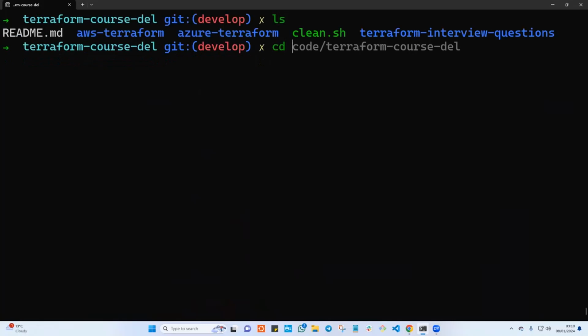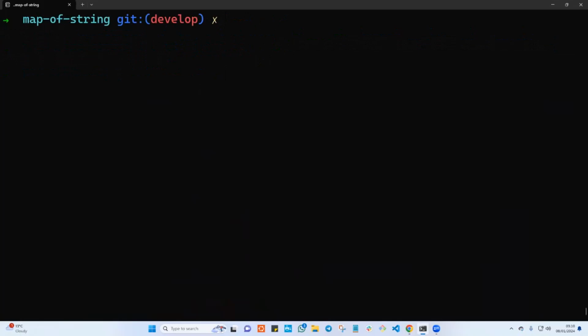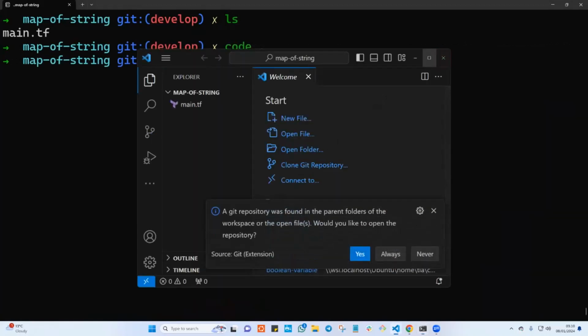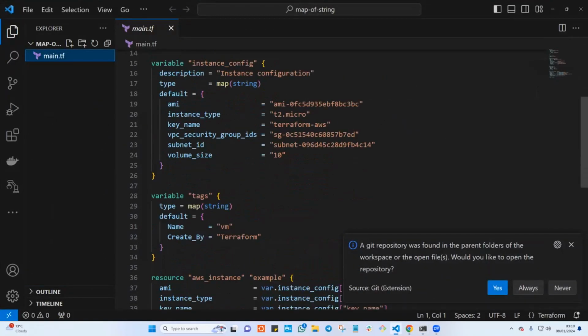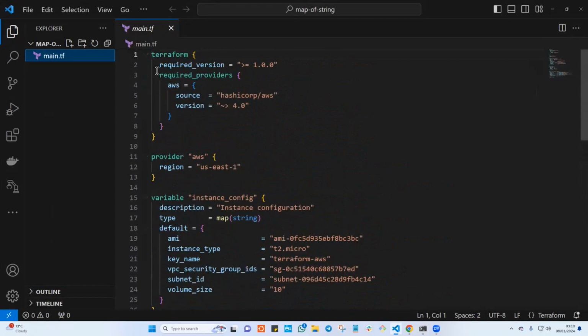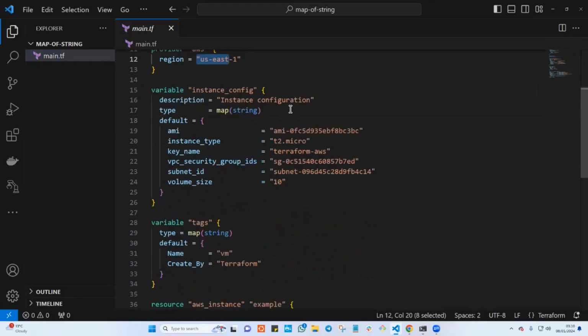I will cd to this path where I have the code that we are going to use for hands-on. If you type ls here, you will see I have the main.tf. I can type code here in this location and open that main.tf where we define the map variable, right? Now, what is this code doing? We define our Terraform block here, and we define the provider that we will be deploying this in AWS, and the region will be US East 1.